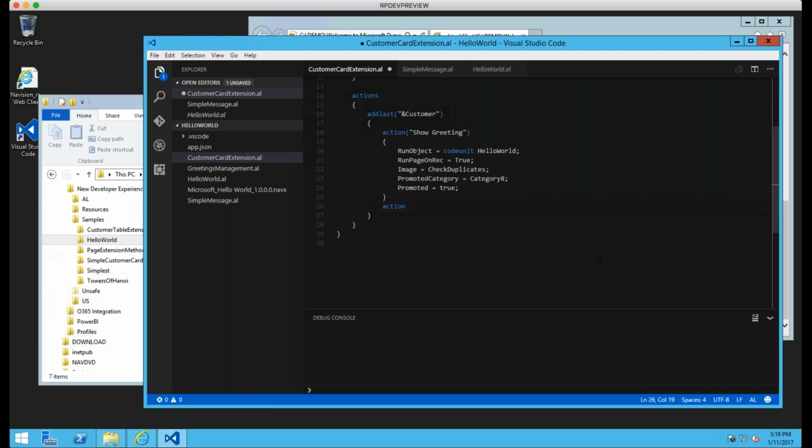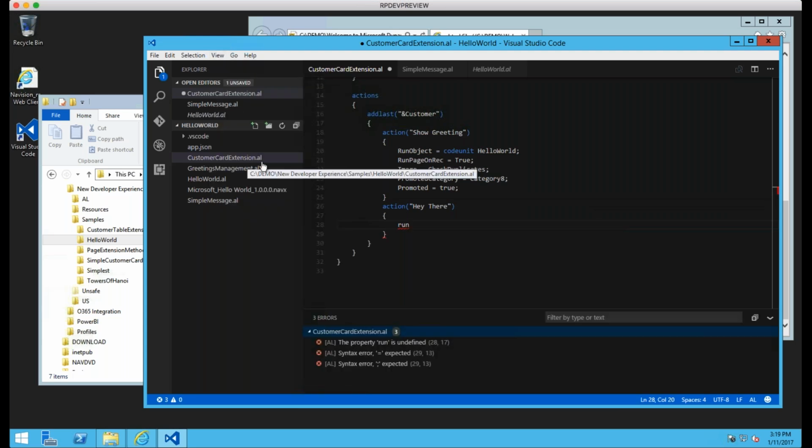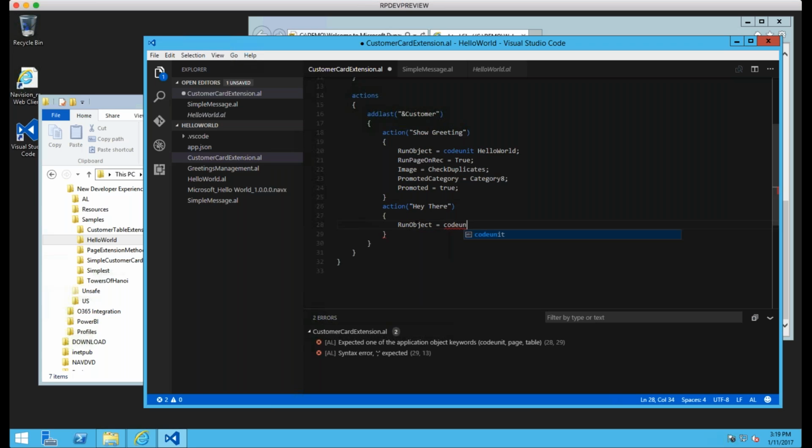So here we go. Let's say, hey there. Run object. So it has IntelliSense, and if you look, there is a thing called problems. When you see the problems down here, it keeps track of what you're doing. So this is real time. When I want to program something, it'll tell me what is wrong with it.